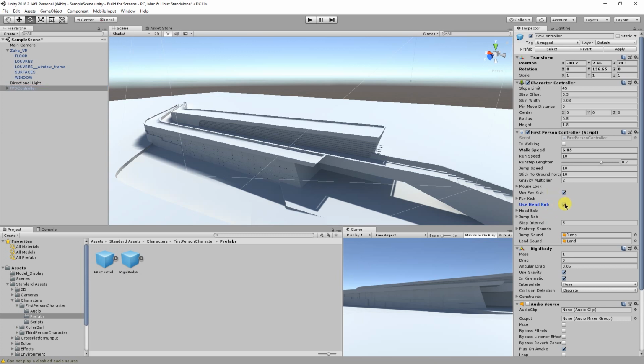Yeah, so select it, and then in the inspector, I clicked off head bob. So whatever you like, but wouldn't go mental. Just pull it up a little bit. That's just a personal preference of mine, just because I think it's a little bit too slow.